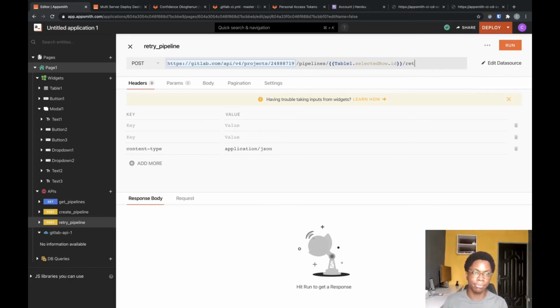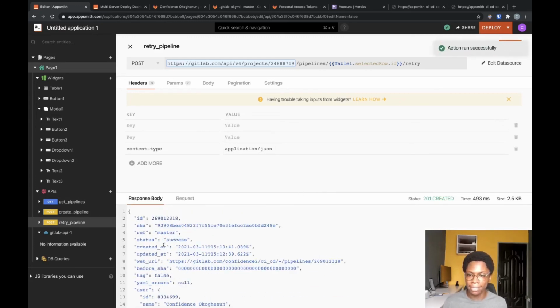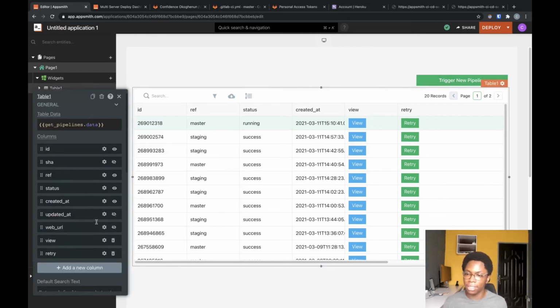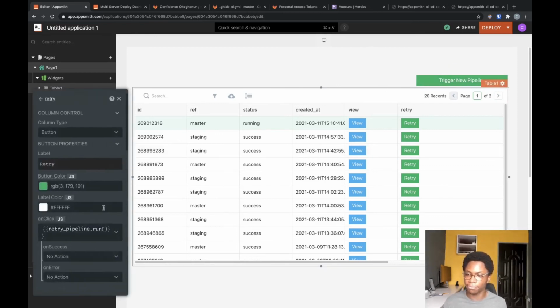And this would evaluate to be the ID of the pipeline that was clicked on the table and the retry endpoint. All right, so we have this configured. I'm going to hit on the run button to see if everything works fine. And we can see we have a status of success, so this means it works. All right, let's head back to our table and link that API to the button we have configured. All right, so we already have it linked up here.